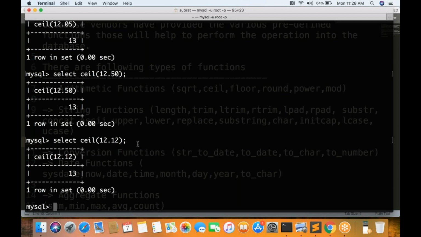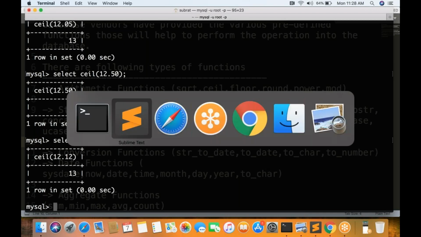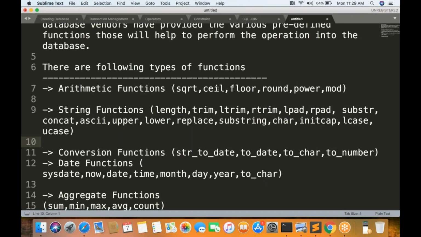That's why I'm using ceil first. So you can see here, this is the function called ceil, and it's an arithmetic function. If I want to perform some arithmetic operations, in that case we should use arithmetic functions, and these functions are already provided by the DB vendor, so we have to just use them.